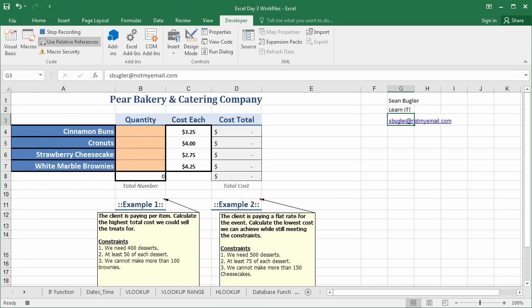So I'm going to stop recording using either the stop recording button up here at the top or the stop recording button here on the bottom left. Either one will work. And just like that, you've recorded your very first macro. But how do we know it worked?